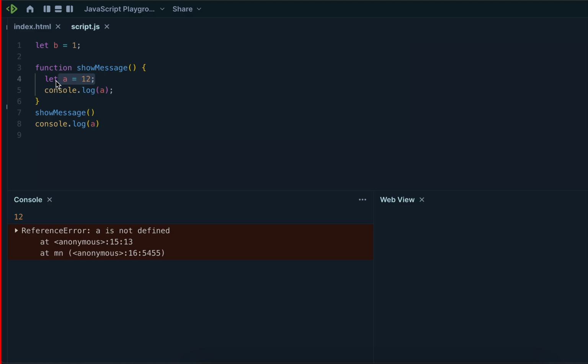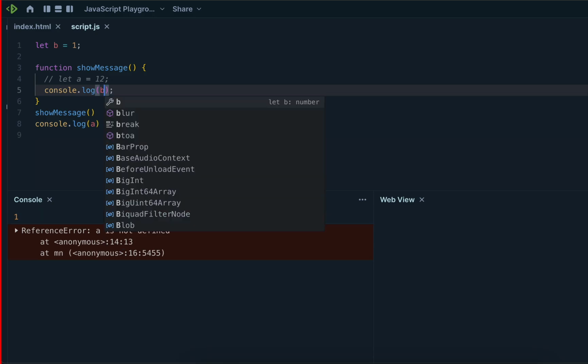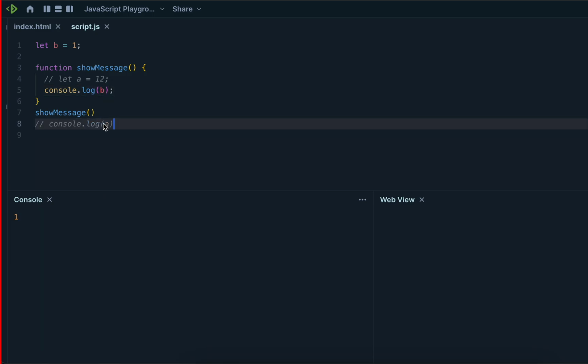One minute, I will erase this and try to console.log here. Yes, you can see the output is 1. Basically the showMessage function is able to access the variable b because it is outside, in the global scope. In the global scope, anywhere we can access that variable. So we can say it's an outside variable.